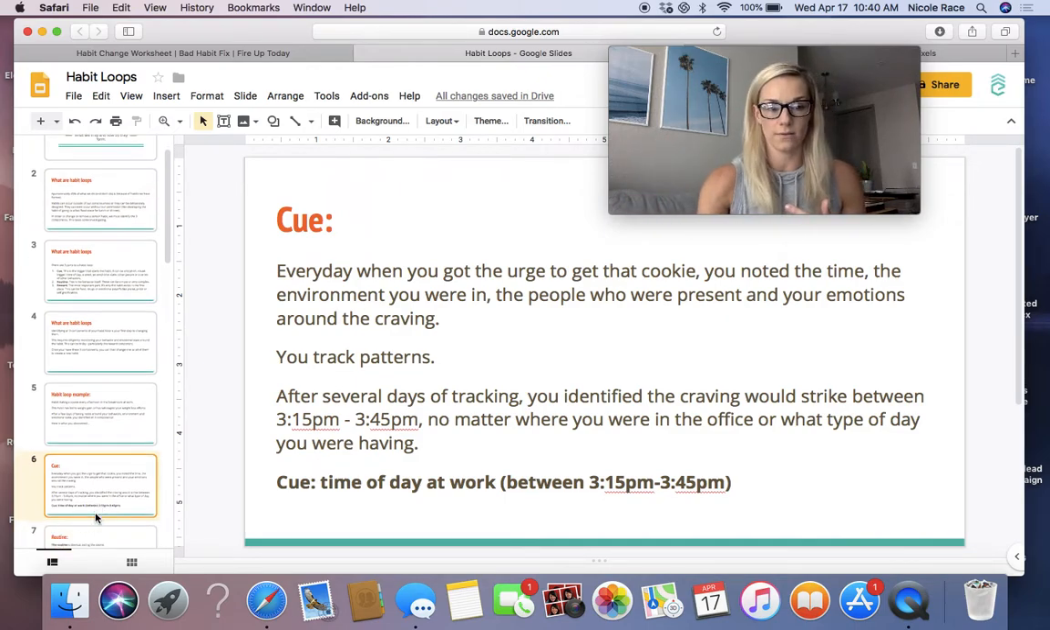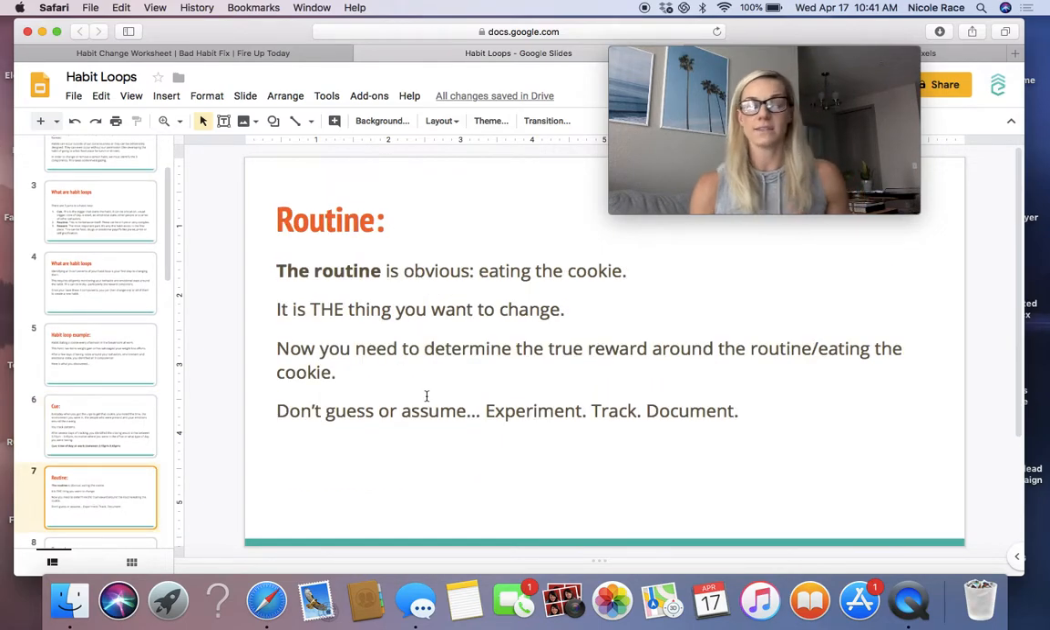So that's step one. Step two is identifying the routine, and that's pretty obvious. The routine is eating the cookie, okay? It's the thing you want to change. So now you need to determine the true reward around the routine, around eating the cookie. Why do you eat the cookie? Why do you want to eat the cookie? Why do you do it even when you don't really recognize that you want to do it, right? Why is this habit in place?